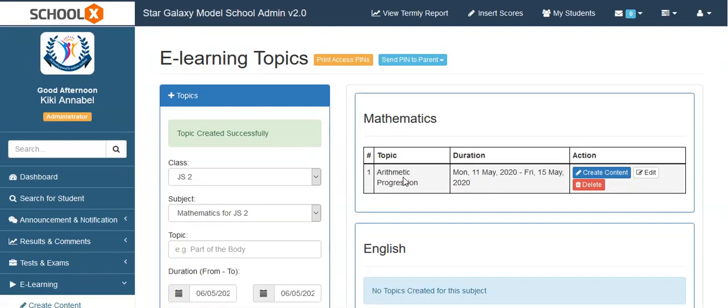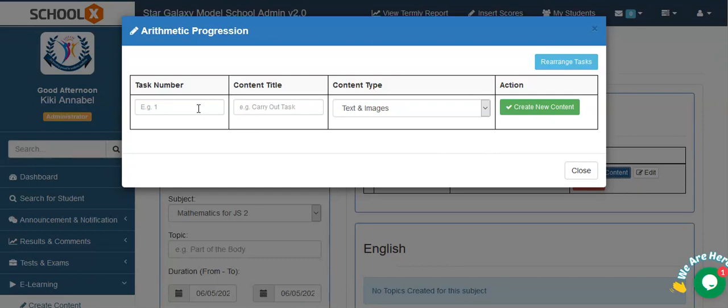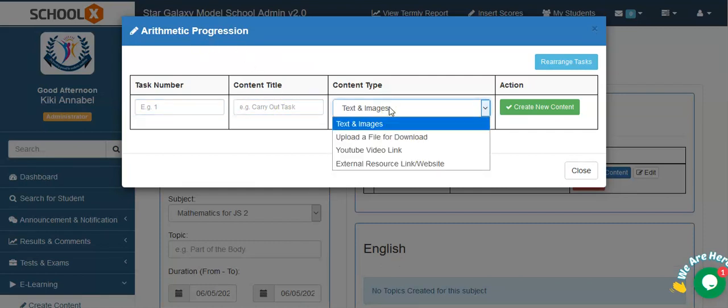Automatically you see arithmetic progression appears here under mathematics. Now this is the topic, but what is the content? What will this student be learning under this topic, arithmetic progression? That's what I come to create content for. And when I say create content, you see three fields are here: the task number, the content title, this is under the topic arithmetic progression, and the type of content.